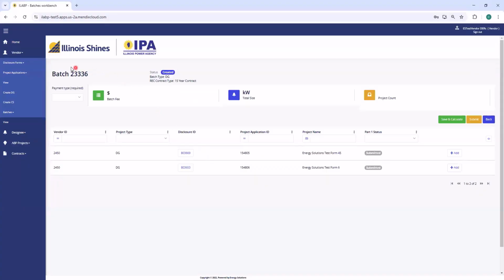I have been assigned a batch ID and will be provided with a list of projects that are eligible to be added to this batch. I will go ahead and add the project that we just completed to this batch by clicking the plus sign. If I wanted to remove that project before I submit the batch, I can also do that here.